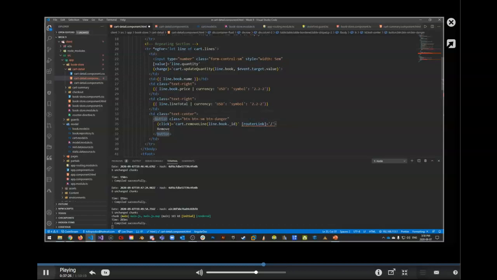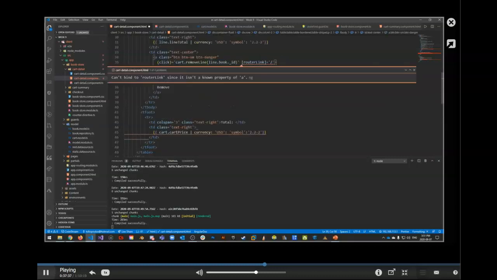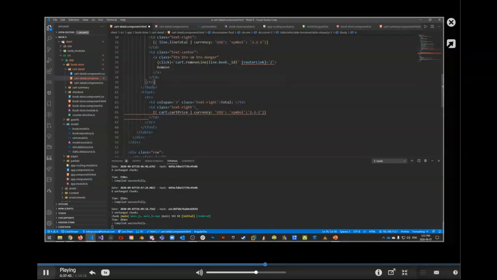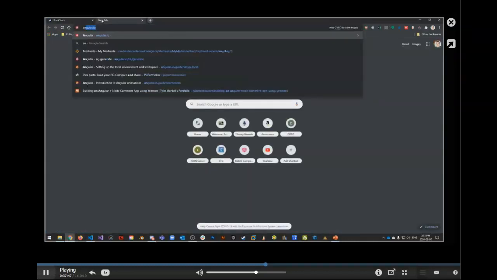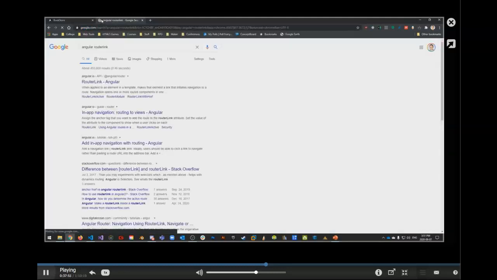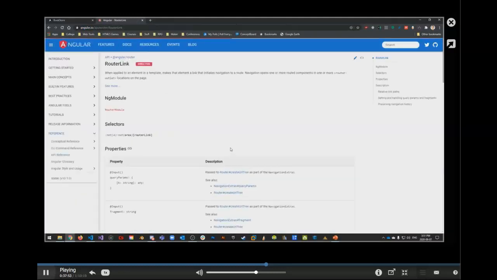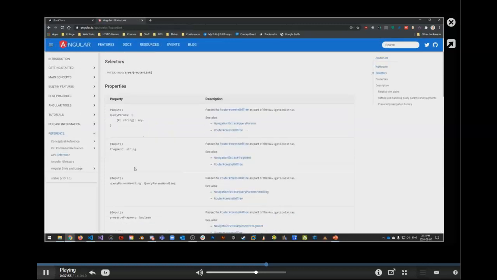What if it's an anchor tag instead of a button? Can that work? And it says it's an unknown property of that too. Let's peek at the problem. So router link. That should totally work. And let's look at some documentation. So we're going to fix this problem. We're going to go to Angular, and we're going to go to router link, right, so we can see what that looks like.